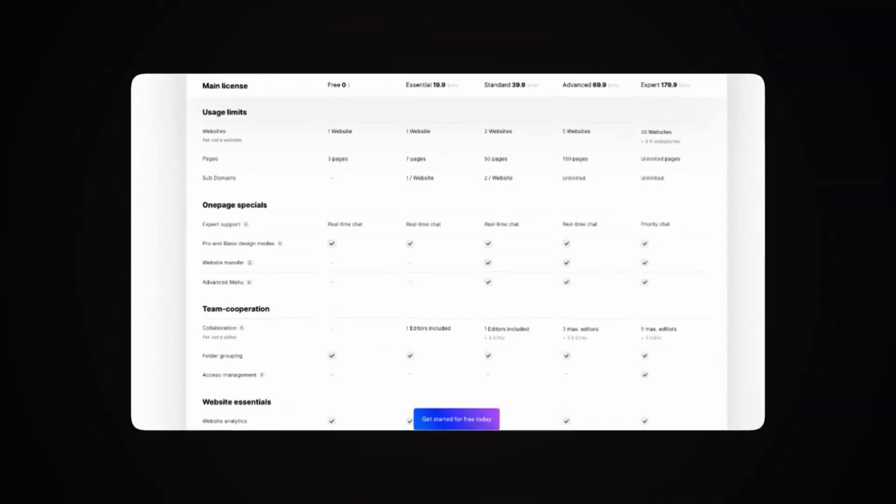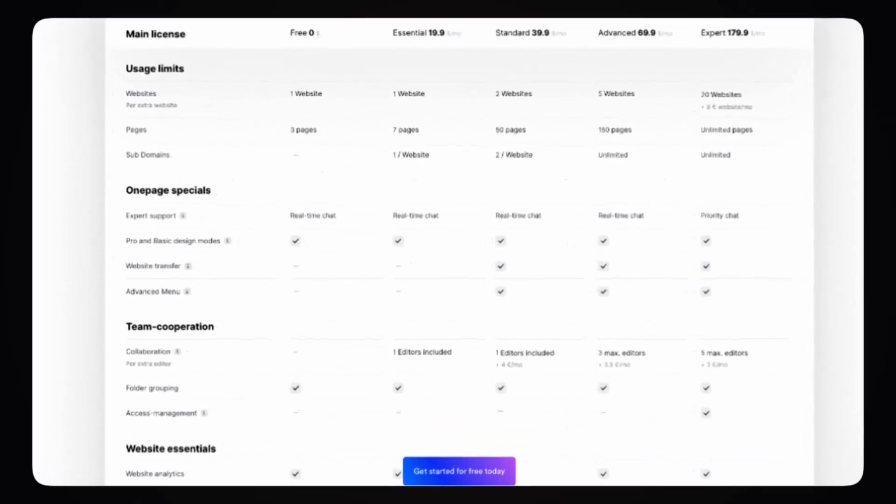In today's video, we're taking a deep dive into the pricing structure of Onepage.io, and I'm here to help you figure out which plan is the best fit for your needs. I'll walk you through everything from usage limits to advanced features so that you can make an informed decision. All right, let's go ahead and get started.